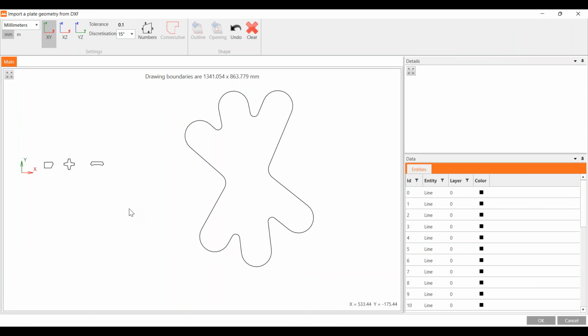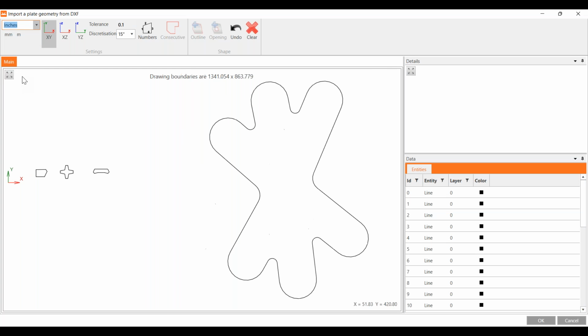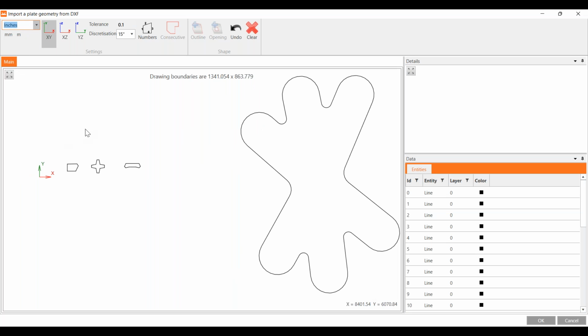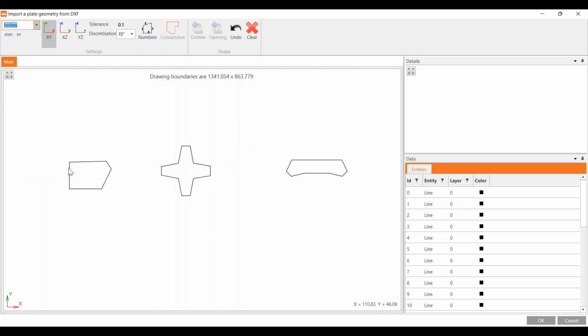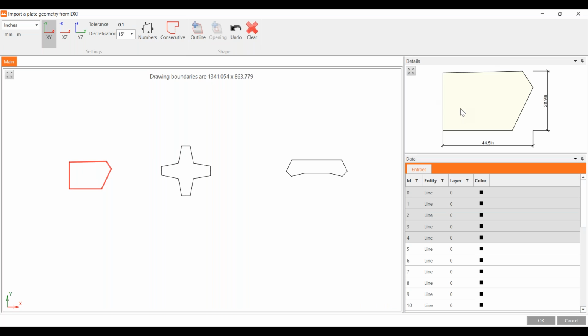You can have more designs there because you need to select which design you want to transfer to IDEA StatiCa. The first step is to change the units you use in that drawing. I use inches, and I am going to zoom in on the design I want to use. I select one of the lines, and I can keep selecting using the control key, or just select one line and click on consecutive. That will select all the lines in the design, and then you click outline. That will give you a preview of that design.